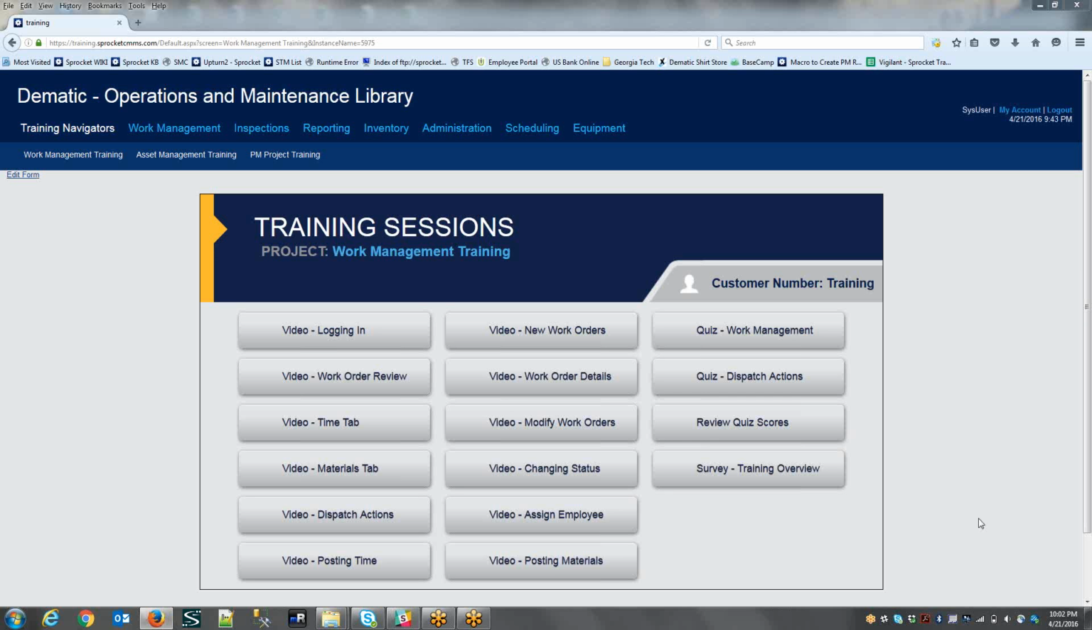Sprocket has also compartmentalized its structure into what are called consoles. These are what you see at the top. We'll be viewing some of these as well. Work management, inspections, and administration are all consoles.